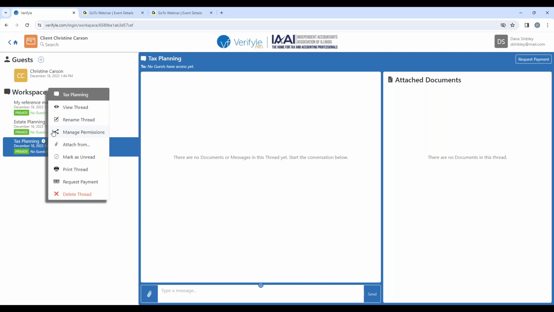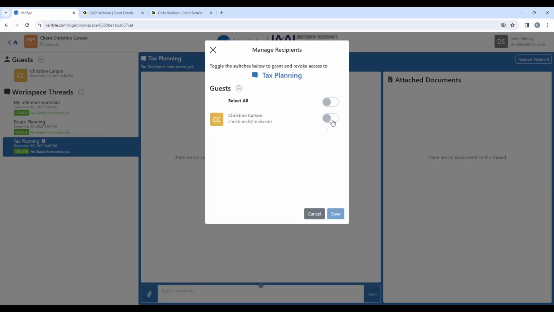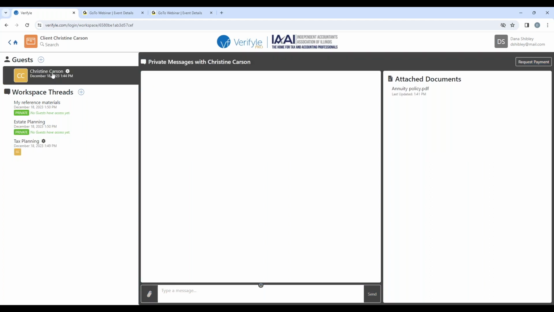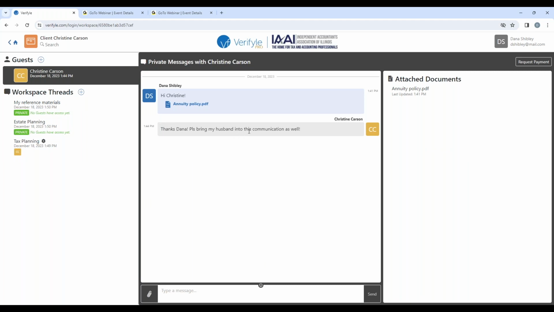This lets me decide who's going to get access to the tax planning workspace thread. I click Manage Permissions, and I give Christine Carson access just like that. Now I can see that she has access. And I recall from the one-to-one communication that I had with Christine Carson, which I started from the contacts area that I can access right here, that she asked me to bring her husband into this communication as well. And I know she was talking about taxes generally.